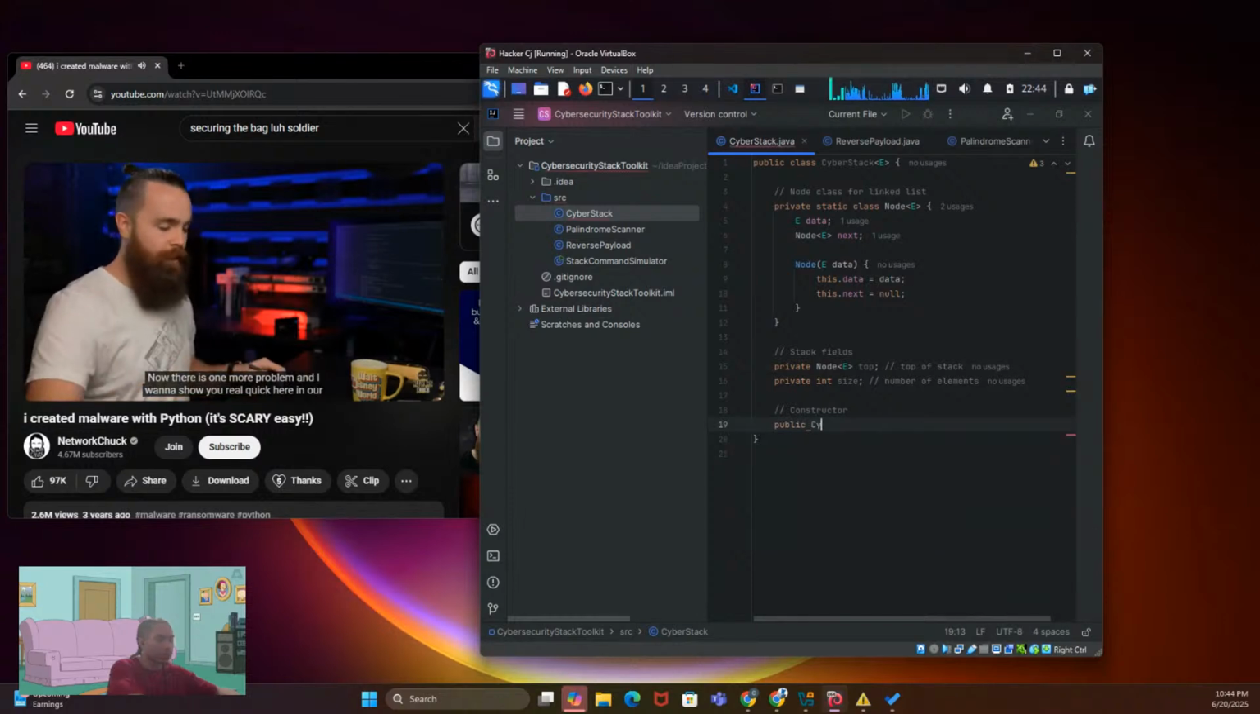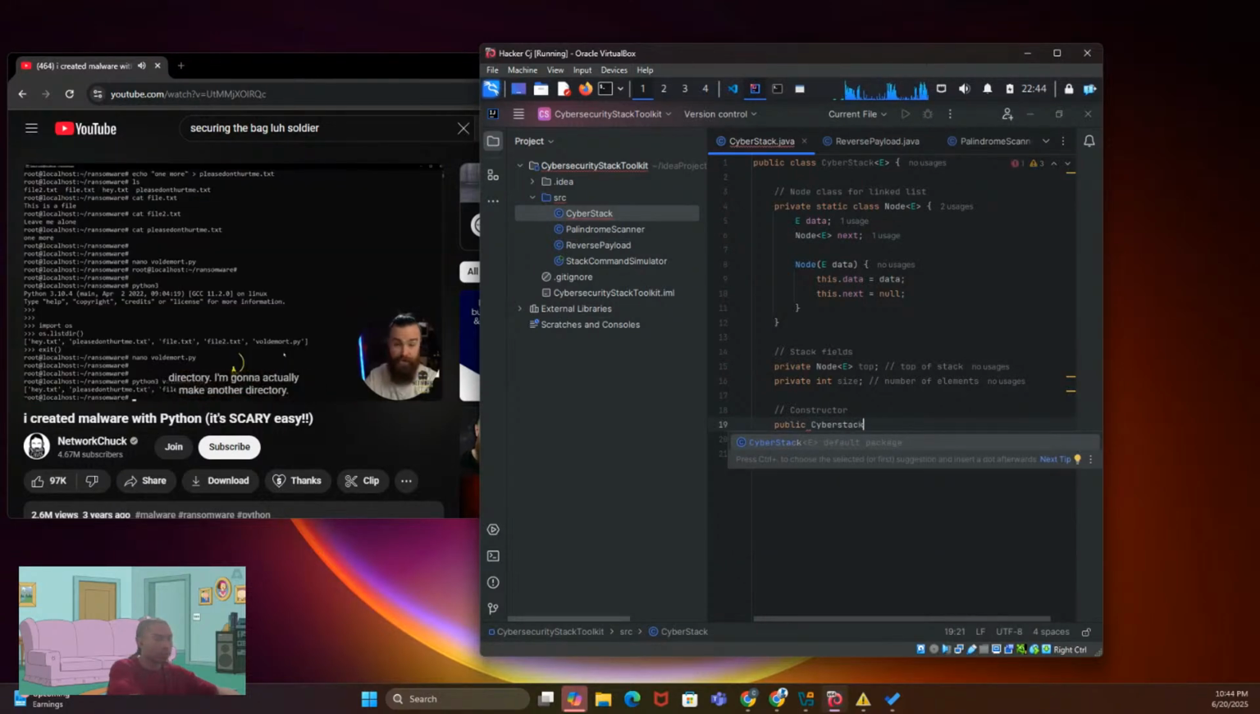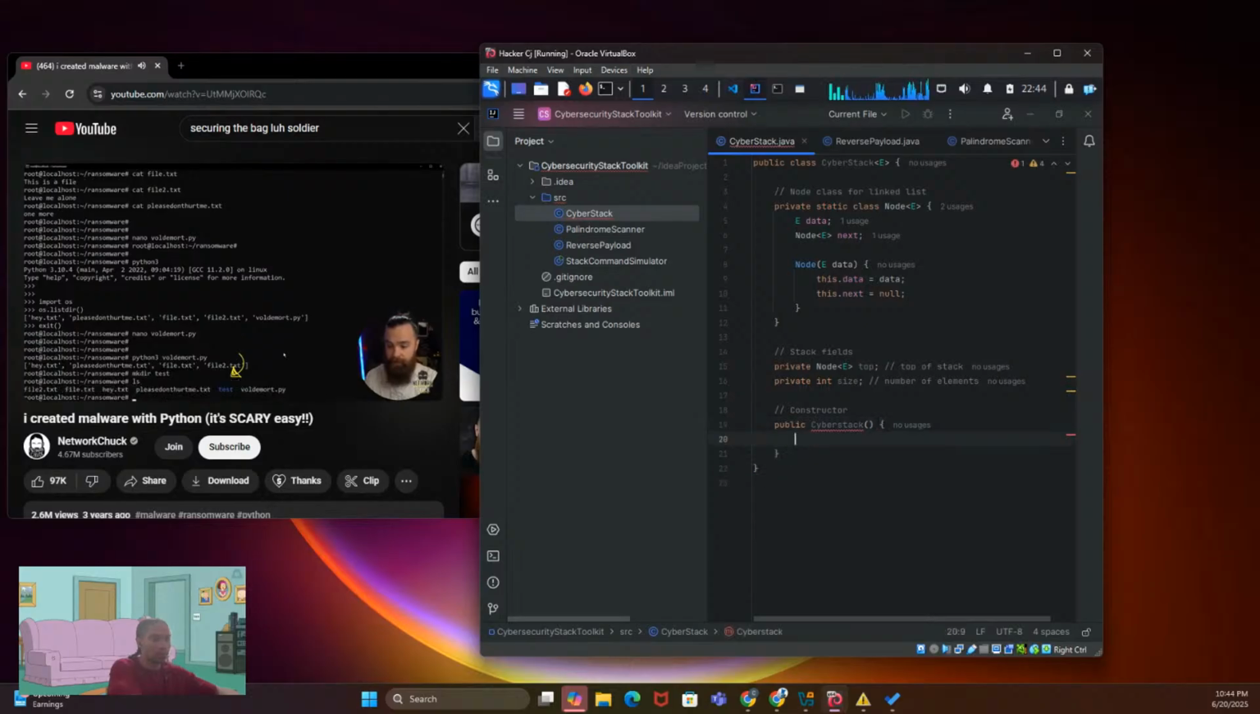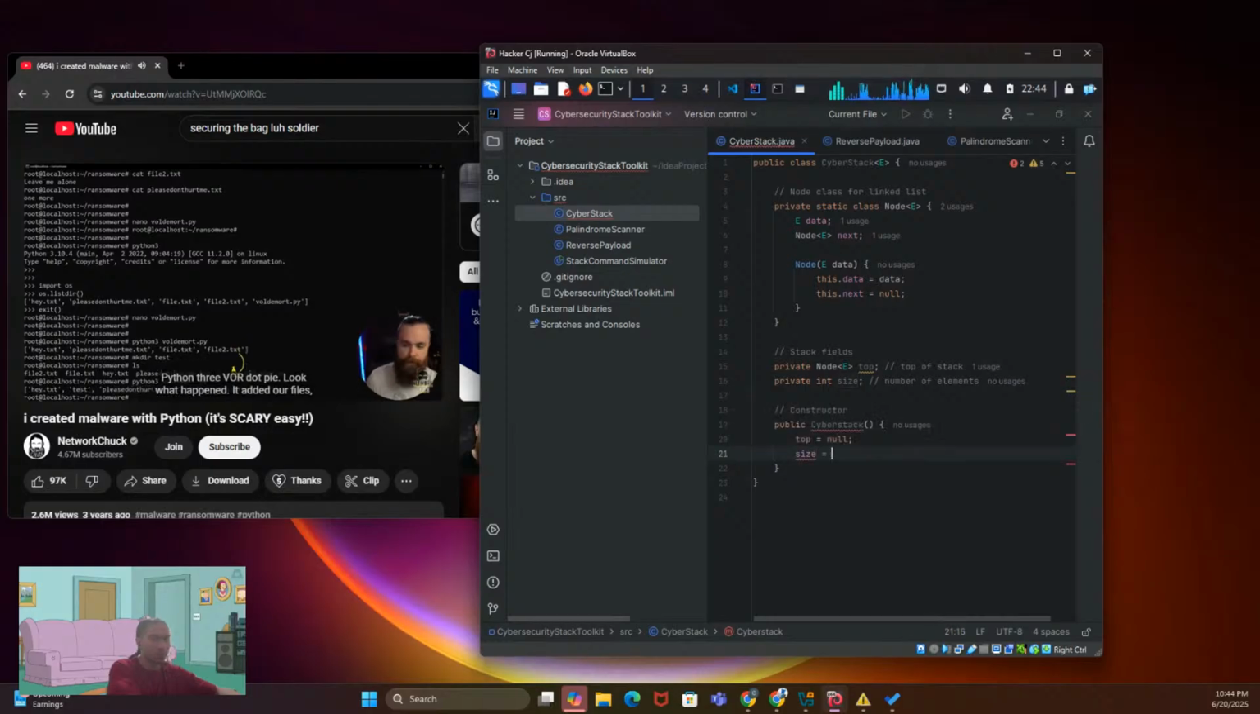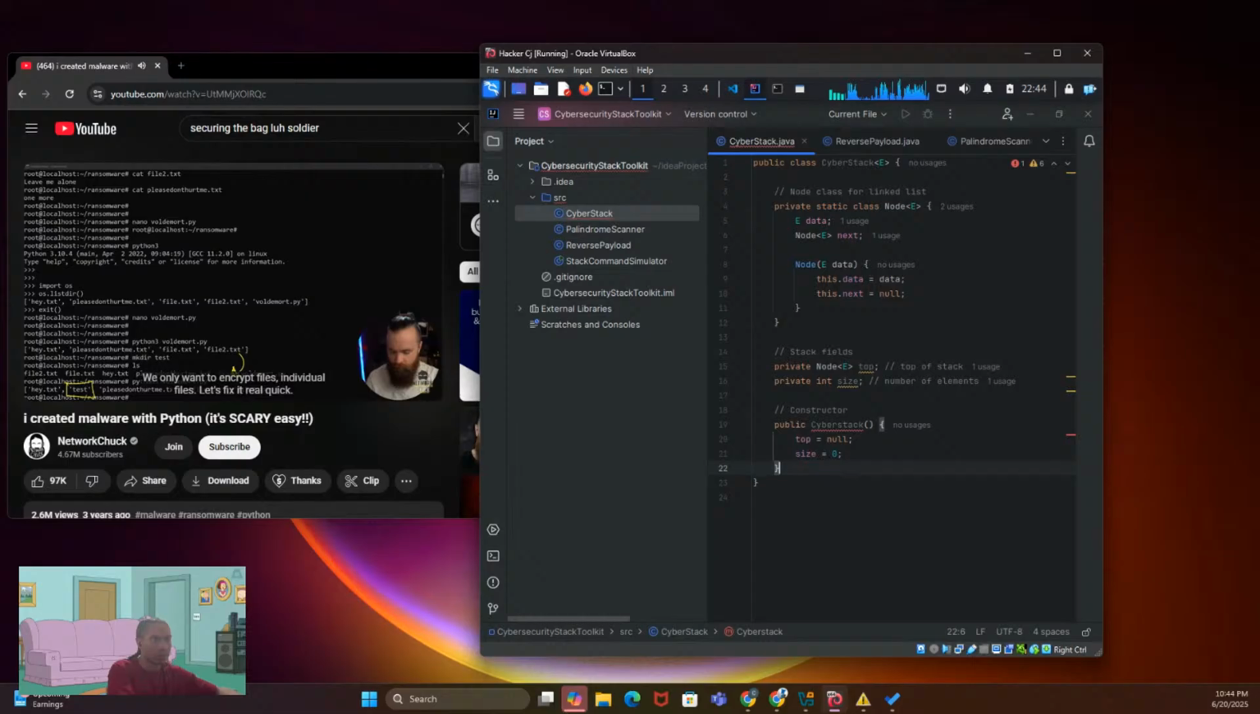Now there is one more problem and I want to show you real quick. Here in our directory, I'm going to actually make another directory. I'm going to mkdir test. So now if I ls, I can see we have 5 files and a test directory. If I run that script again, python3 Voldemort.py, look what happened. It added our files, but it also added our directory. We don't want that. We only want to encrypt files, individual files. Let's fix it real quick.